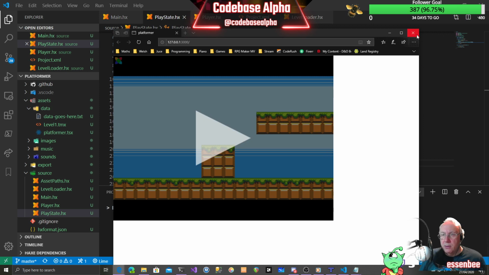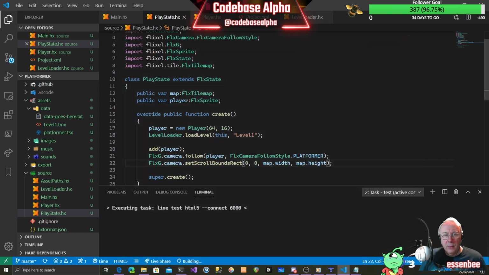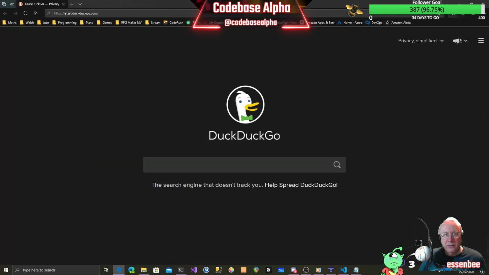Stream manager can go there. Having some trouble with my I can start a new Microsoft Edge here. Hopefully it will appear in there.